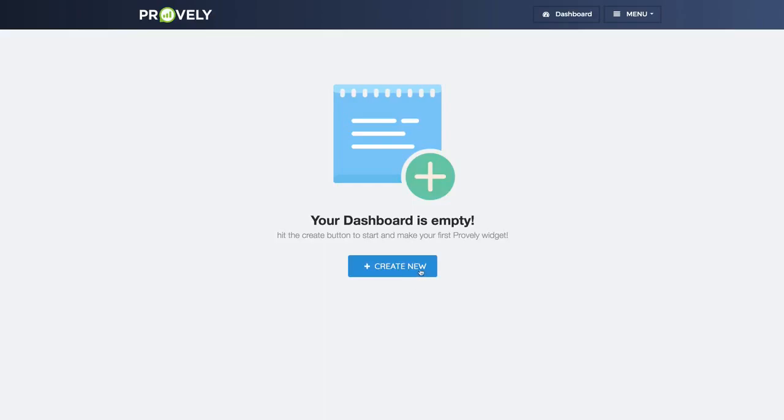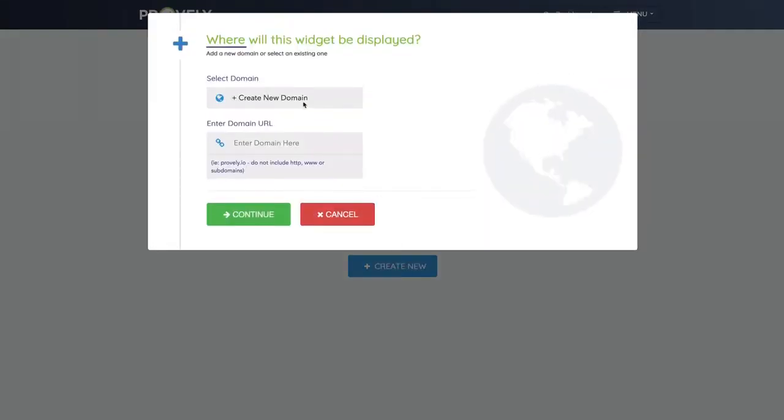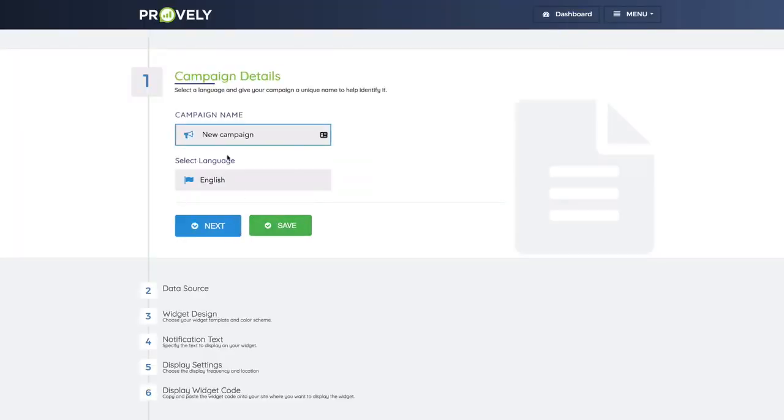So the first thing you're going to want to do is click on Create New, and then you're going to choose the domain that you want to add the Provely widget to. So just for this example, I'll use launchmadness.com, and I will continue. And then it's going to take you into the campaign builder.